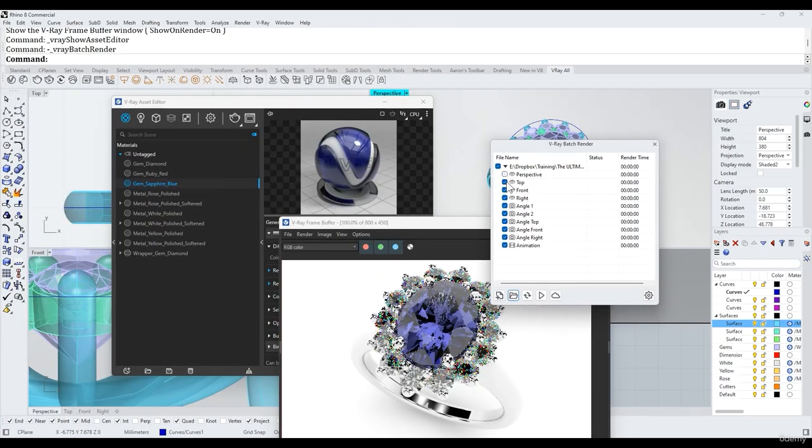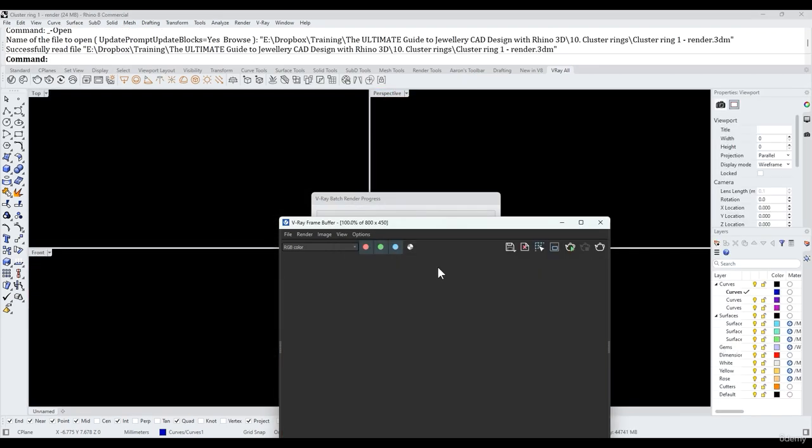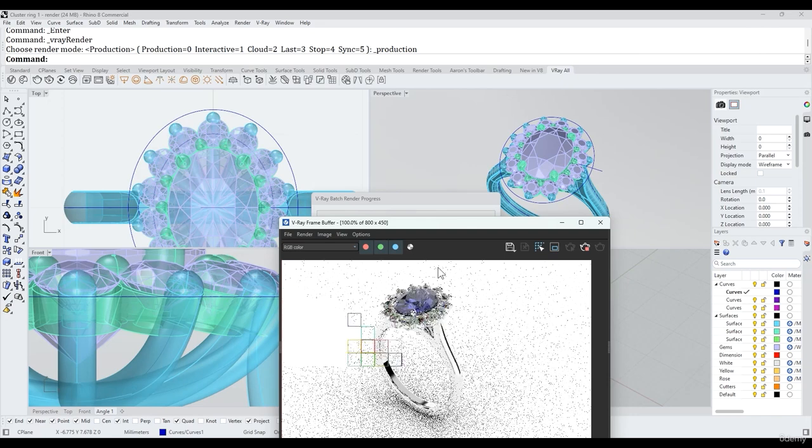I can then uncheck the top 4 angles, which are the default angles which come with Rhino. I'm also going to uncheck the animation, and I'm left with the 4 named views that we set up in the rendering chapter. So with those all selected, I can then press the play button. That's going to ask me if I want to save the changes. I'm going to press no. I'm just double checking that I have saved this. And that's just going to churn through and render each of those angles.